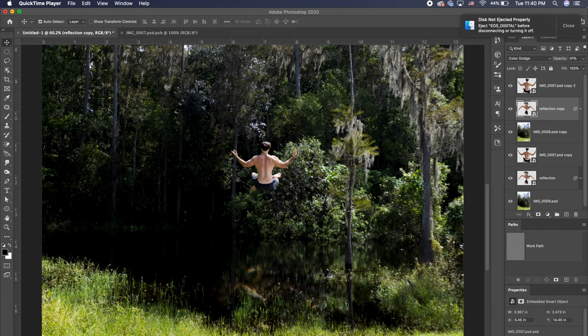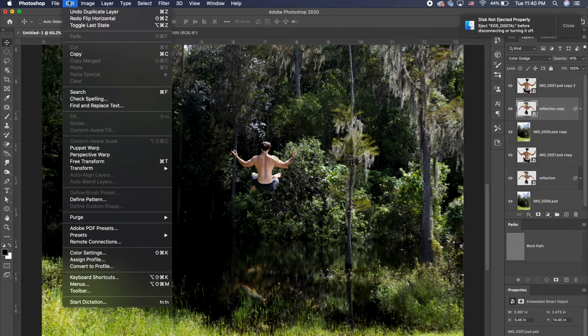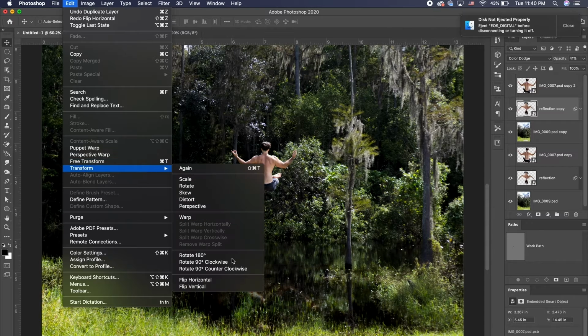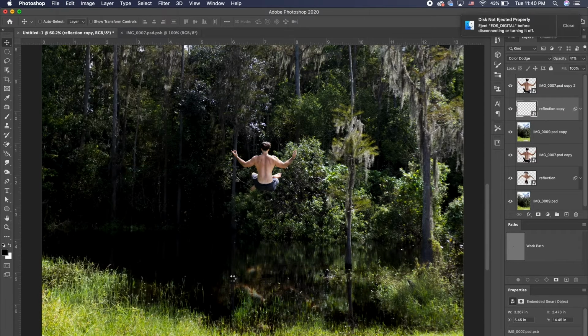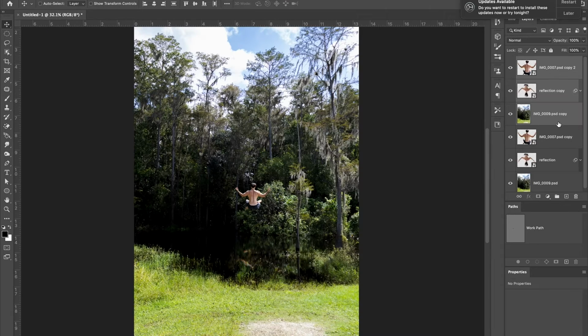Okay, so this is what I forgot to do real quick. If you see here, there's reflection. It's actually on the opposite way. So in order to fix this, we come over here to our object, and then we hit edit, transform, and then you hit flip horizontal, and now you see the reflection is in the correct side.